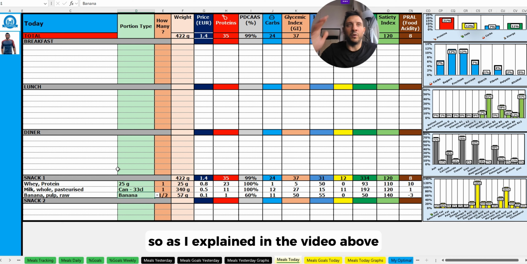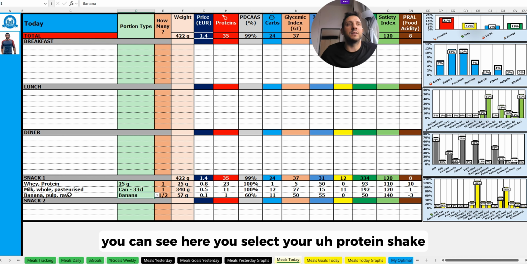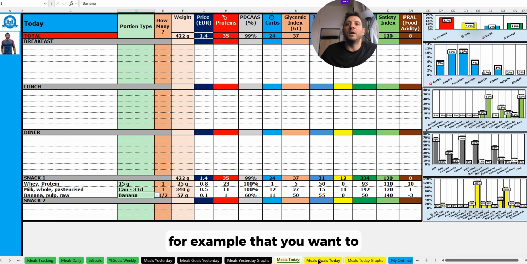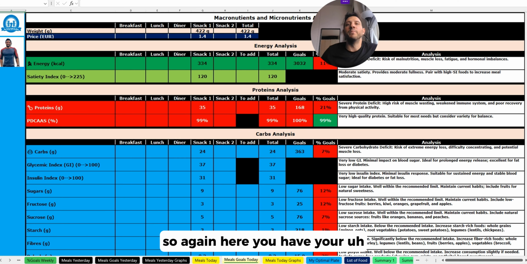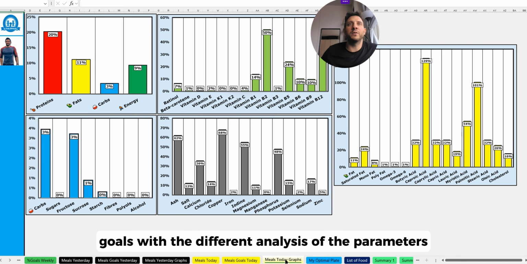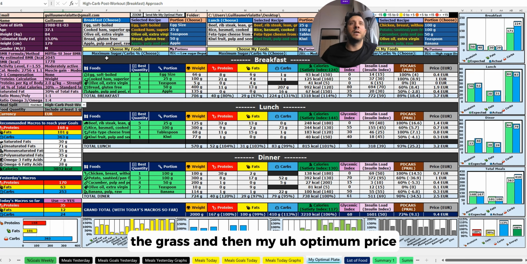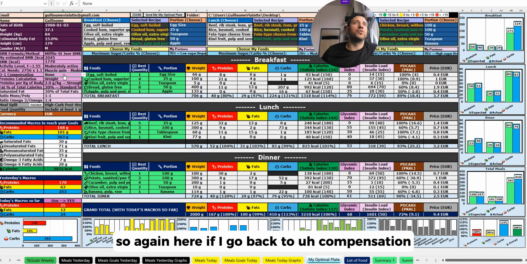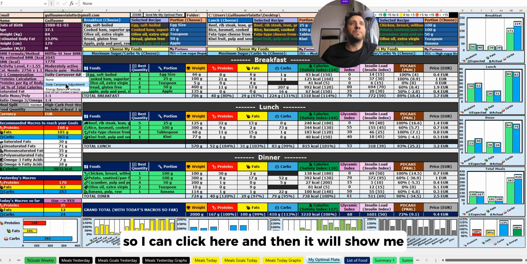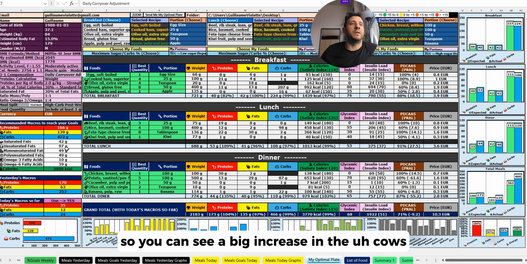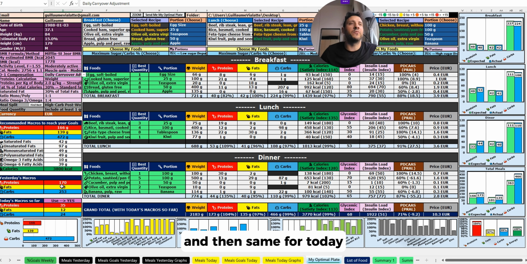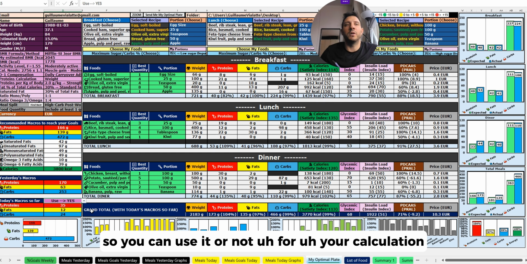As I explained in the video above, here you select your protein shake, for example, that you want to deduct from the food and portions calculated for today in My Optimal Plate. Again, here you have your goals with the different analysis of the parameters, the graph, and then My Optimal Plate. If I go back to compensation, I can click here and it will show me, for example for the carbs, a big increase in the carbs. And then same for today, so you can use it or not for your calculation.